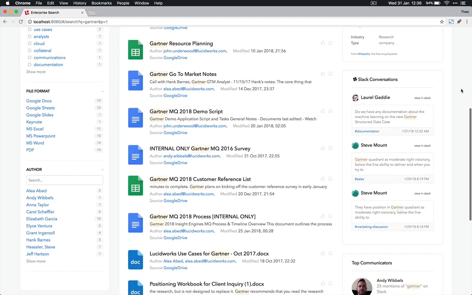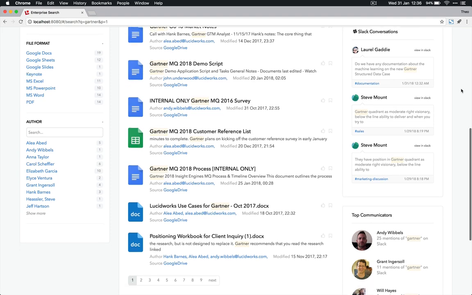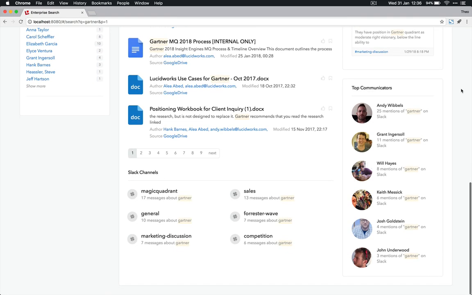Below this, Fusion is also bringing in information from Slack, which at Lucidworks has basically replaced email. But this data being conversational is presented in a slightly different way. Slack conversations show latest mentions of Gartner across the public channels. We show the people who name-check Gartner the most. And finally, channels prioritizes overall mentions of the subject to direct John to the right discussions.